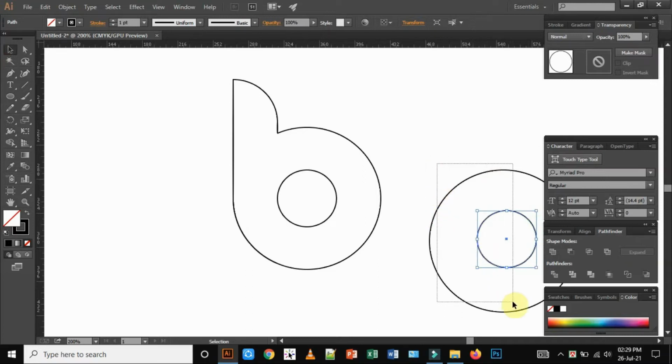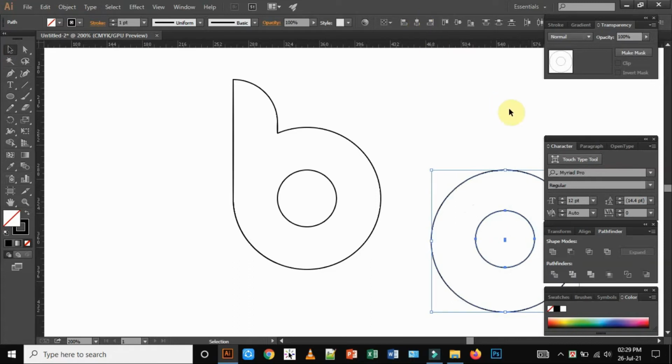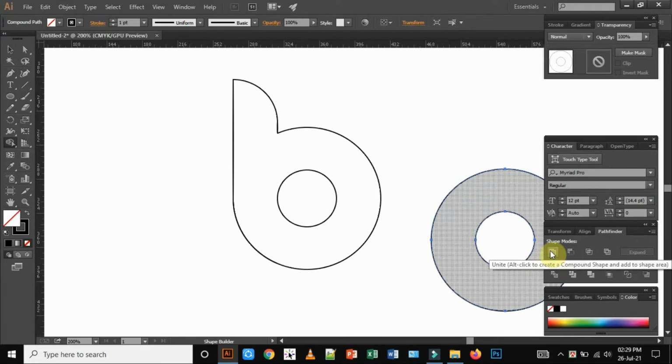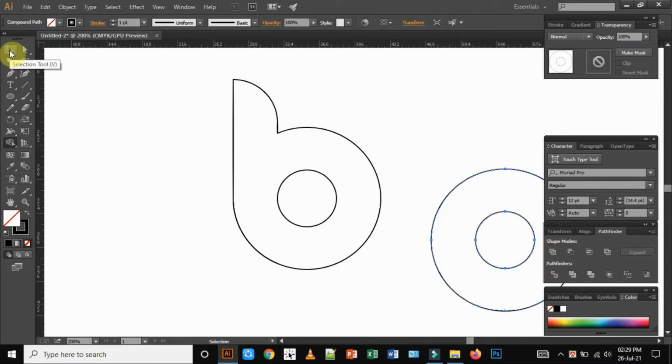After that select both of these and align it by pressing this horizontal align center and then click on this align key, vertical align center. After that you have to go to the shape builder tool and now select this one and minus this inner circle point by clicking the Alt key of your keyboard and left click the mouse. Now go to the pathfinder tool and make it unite.